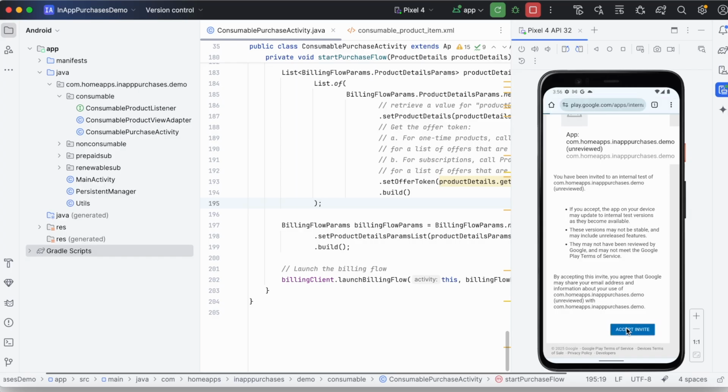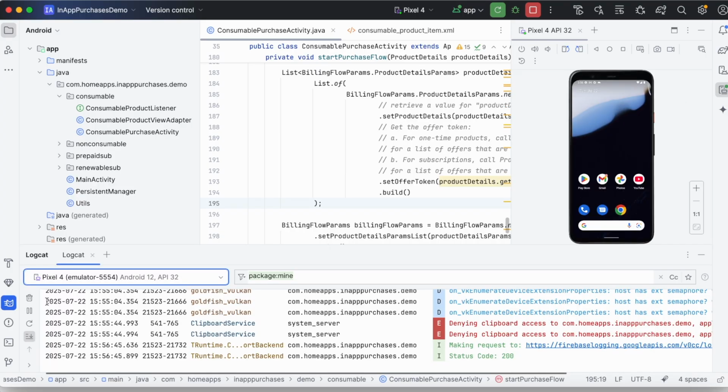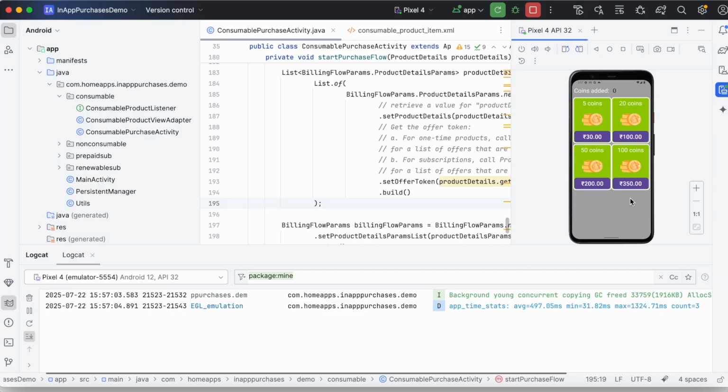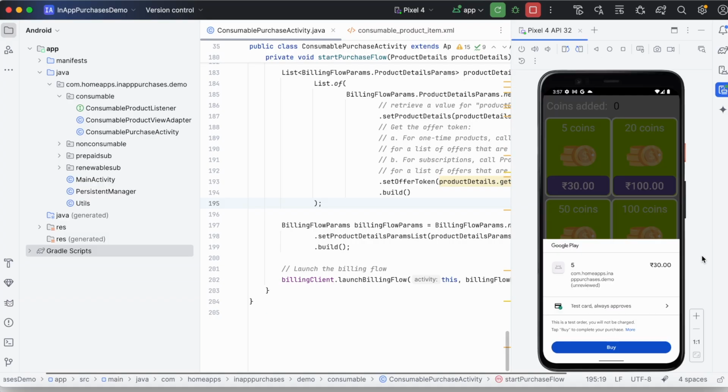Okay, click on accept invite. Welcome to the internal test program. Okay, now go back to the app and open the app. Now click on the price button. Yes, see the purchase screen is displayed. Here the app icon is not showing because I have uploaded my app only for internal testing. It is not yet published.